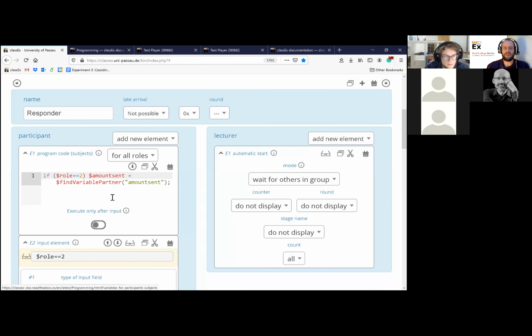Does it work? Hopefully. I restart the game. I have my test players open. I say, okay, I want to give 5 to the other. Do you want to accept the offer of 5? Yes, this is now this variable. So there was this find variable function taking the value from the other player and now providing it to this player. And now this player can accept or reject. And then we move on to the very last stage.